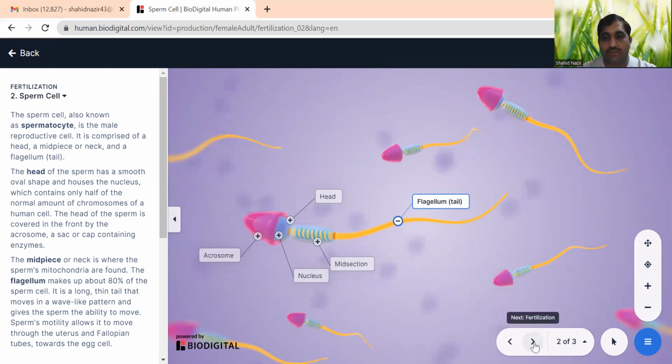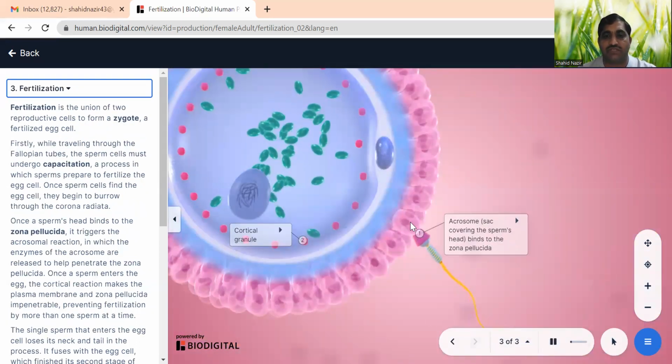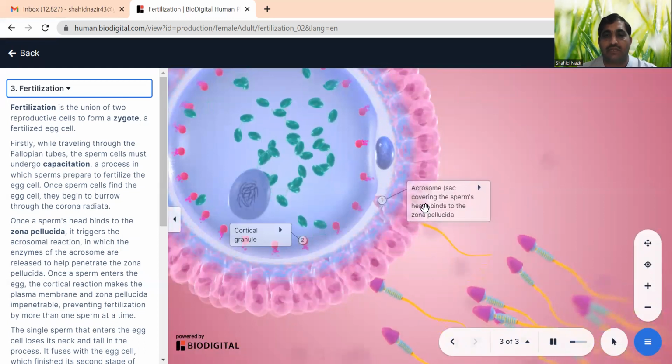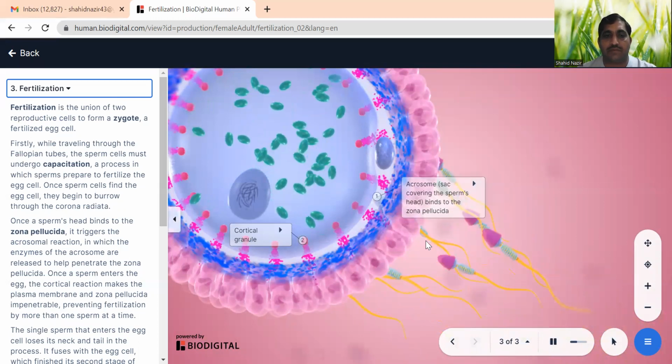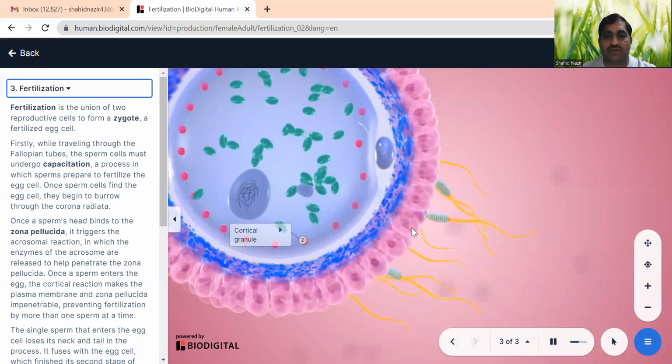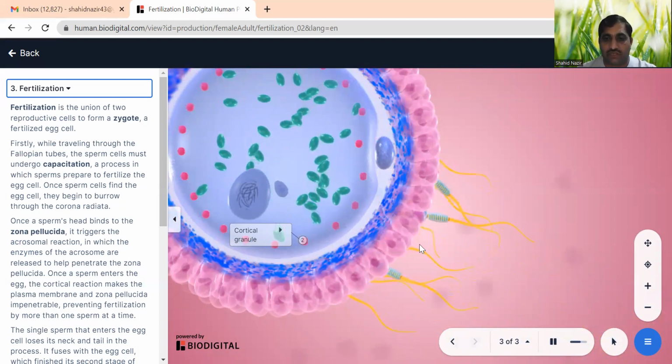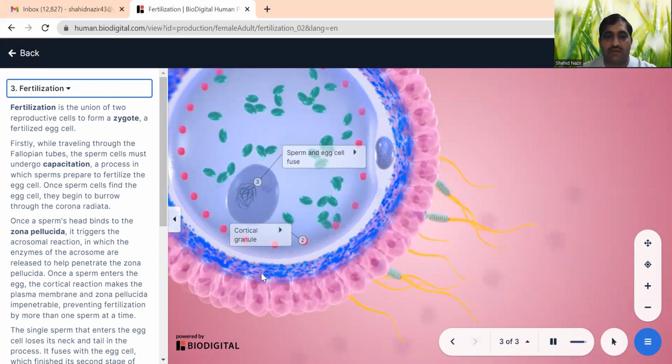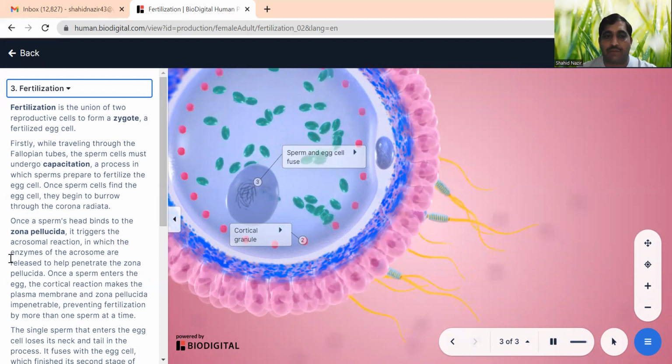So now coming to the part of fertilization, we can see here these sperms are coming. They are coming, and first they will touch the outermost layer. Then they will go into the zona pellucida.